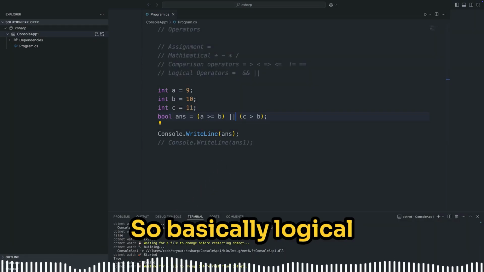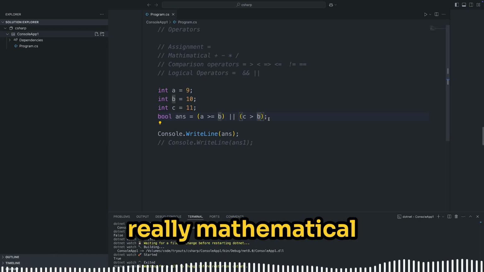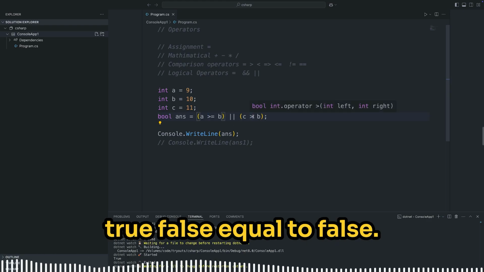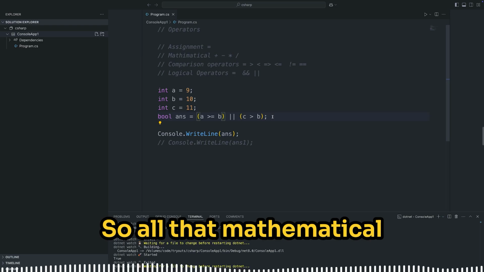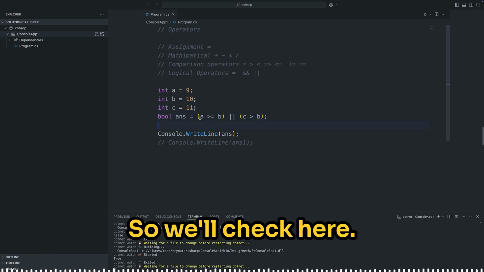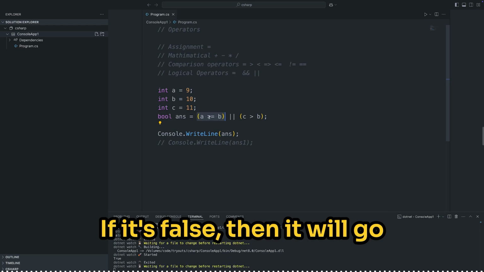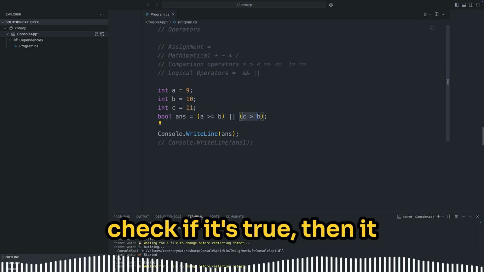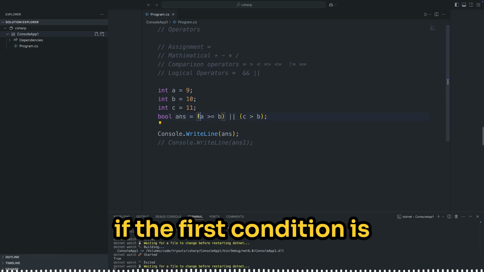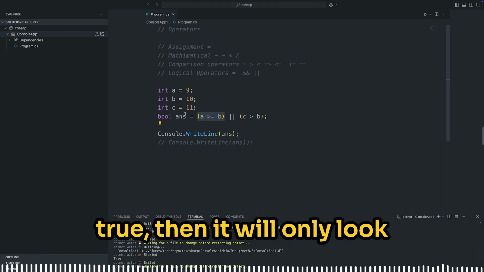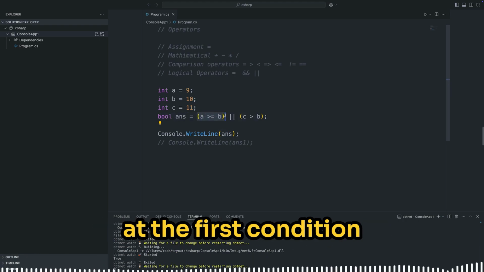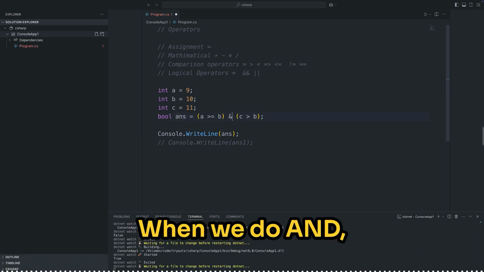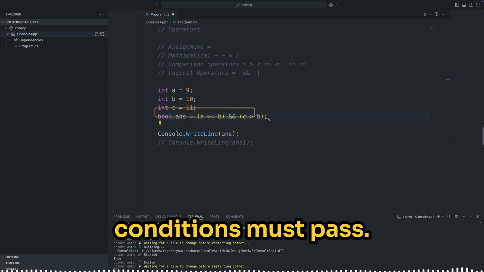So basically logical operators work in a really mathematical way, like true equal to true, false equal to false. So all that mathematical logic works here as well. So it will check here. If it's false, then it will go to the next value and check if it's true, then it will set the value to true. If the first condition is true, then it will only look at the first condition and set its value to true. When we do and, it means that both conditions must pass.